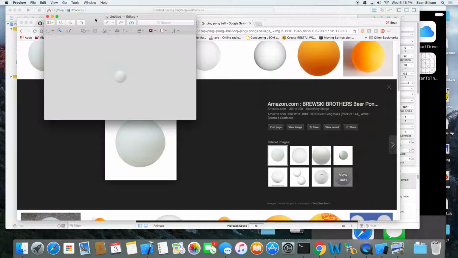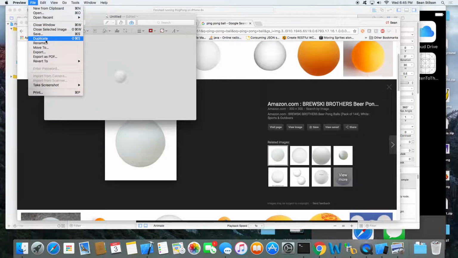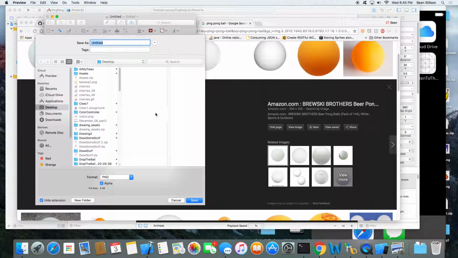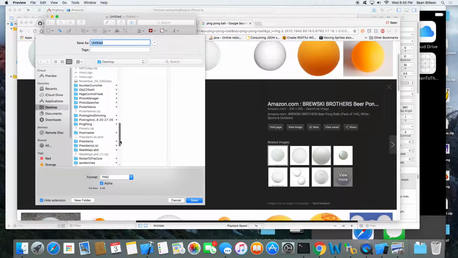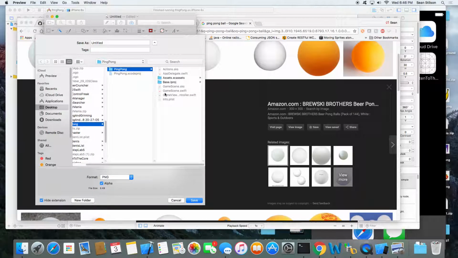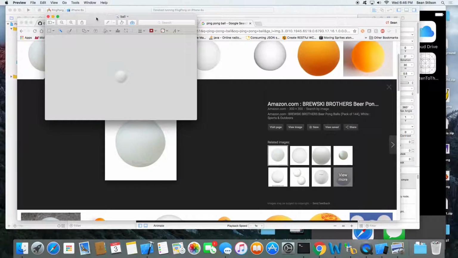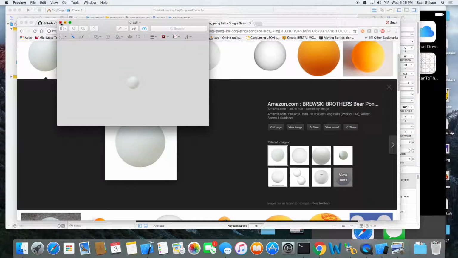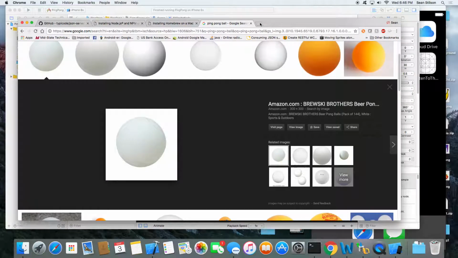Now we can save it. Go ahead and save it, ideally in your application folder somewhere. It's not critical, but that's the easiest way to do it. I'm just going to save it as ball. Make sure that the format is set to PNG, and alpha is checked, and then just click save.